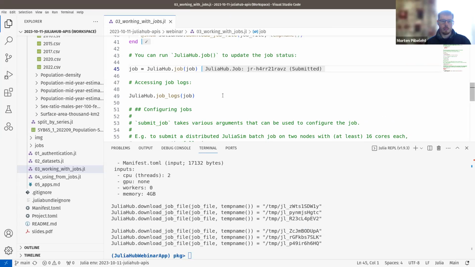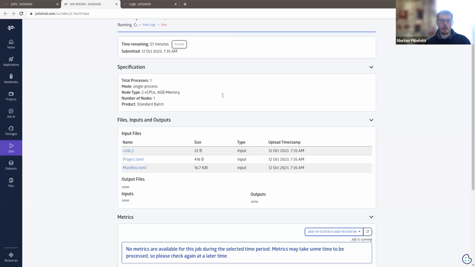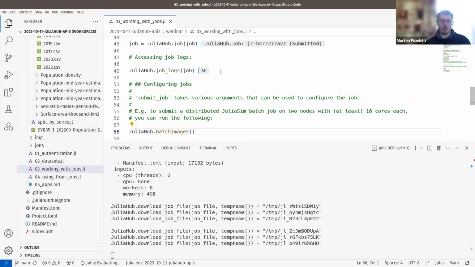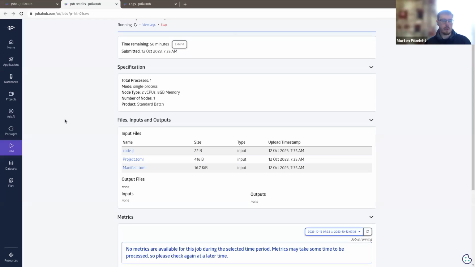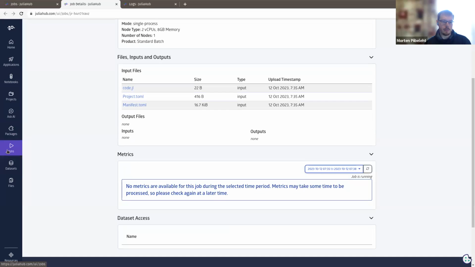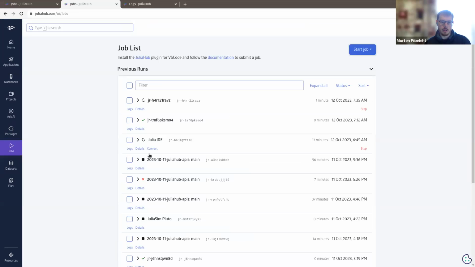Right. Yeah, should be able to pick it. Also, for example, you can look at the job logs. I think this one will be empty because the job actually hasn't started, so it doesn't have any logs yet. So yeah, this is empty. What I can do is pick another job from one of the old jobs that has already finished. So let's just take this one.